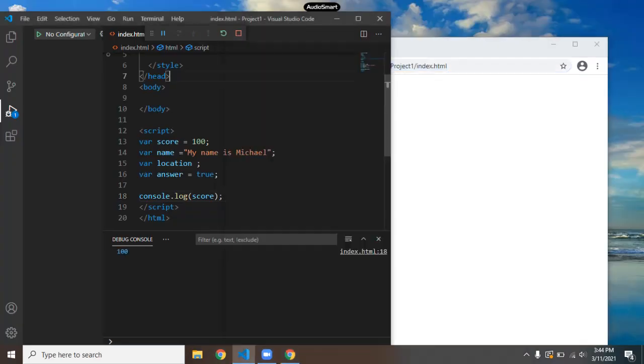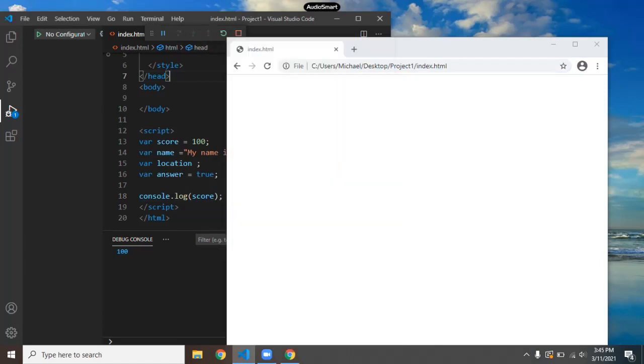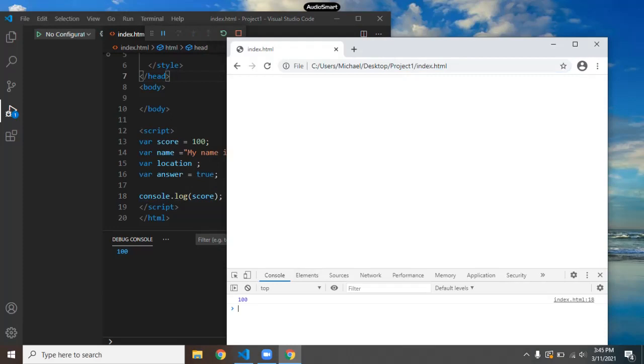Okay. So there's two places to look to see the console. One, it'll give you a console here. So you see the number 100. So what is this doing? It's logging this variable here, console.log score. But you can also see it in our web page if we're using Google Chrome. Control-Shift-J brings up our console.